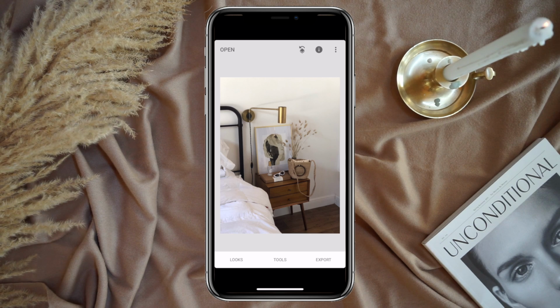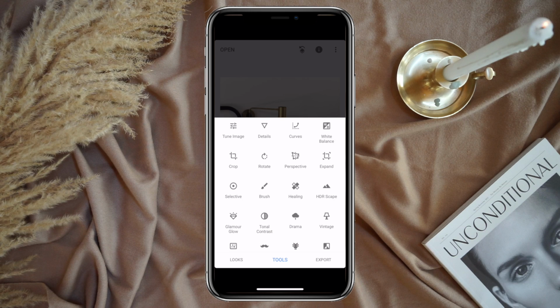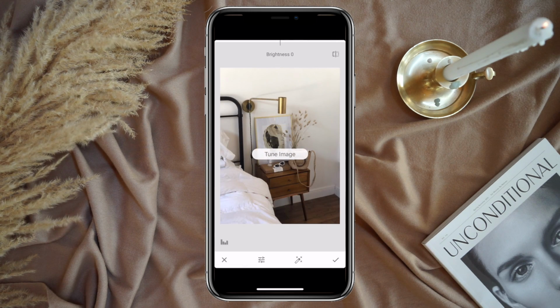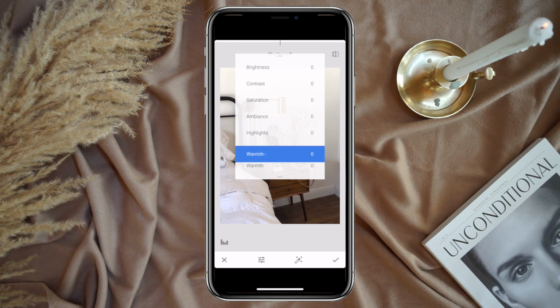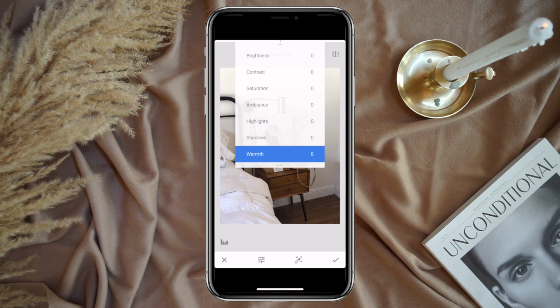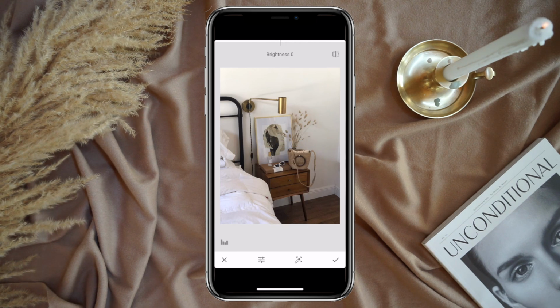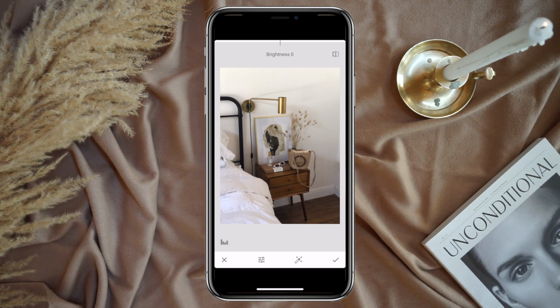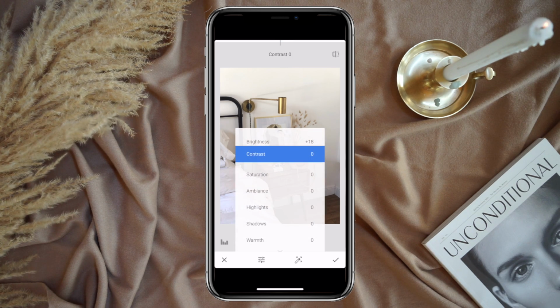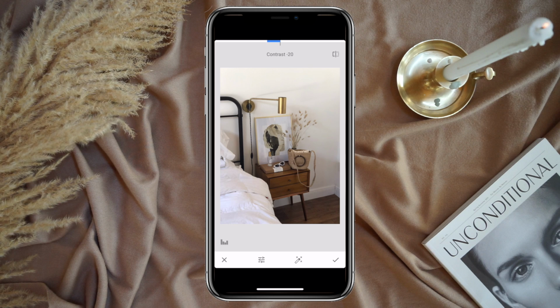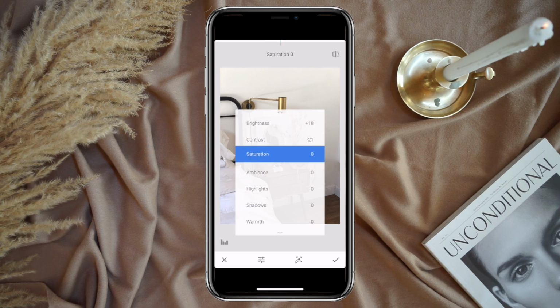So I just open up the Tune Image tool and it gives me all of these different options that I can tweak. And I usually always start off by raising the brightness. Of course, every picture is going to be different, but for this one, I feel like the brightness needs to be higher. And then I go ahead and lower the contrast. I do this in every single picture. I always prefer a less contrasted picture. I'm not going to touch the saturation for right now.